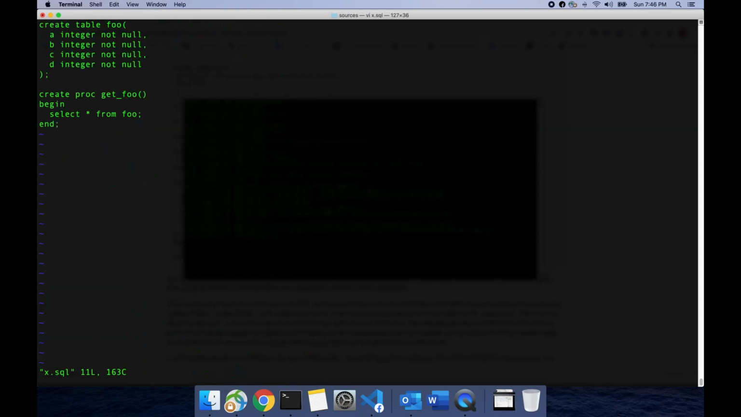Now, if you wanted to test this, suppose you wanted to fake the results, because in a test you want to, you know, this might be some complicated logic, and maybe getting the data actually into the foo table is very complicated, you know, could have bunches of different stuff.